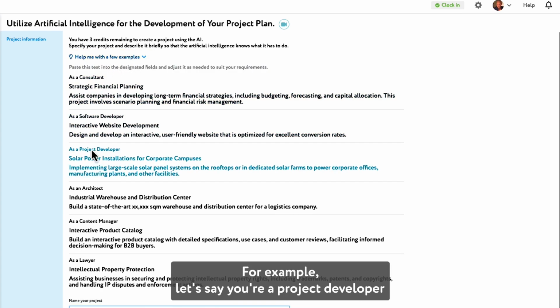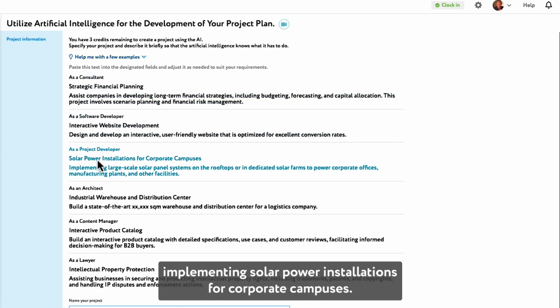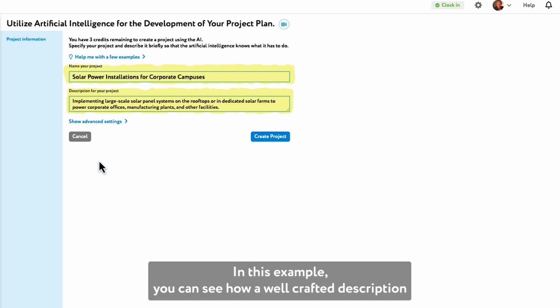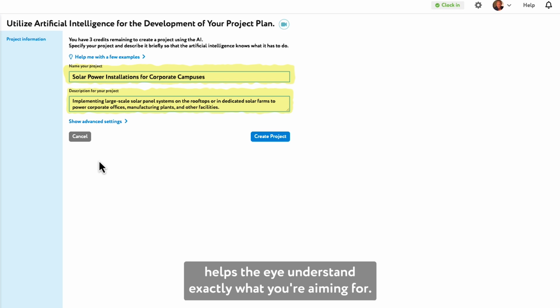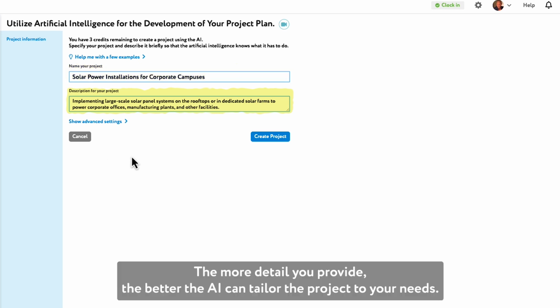For example, let's say you're a project developer implementing solar power installations for corporate campuses. In this example, you can see how a well-crafted description helps the AI understand exactly what you're aiming for. The more detail you provide, the better the AI can tailor the project to your needs.